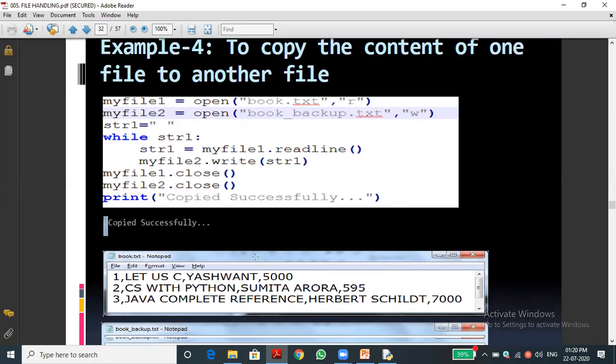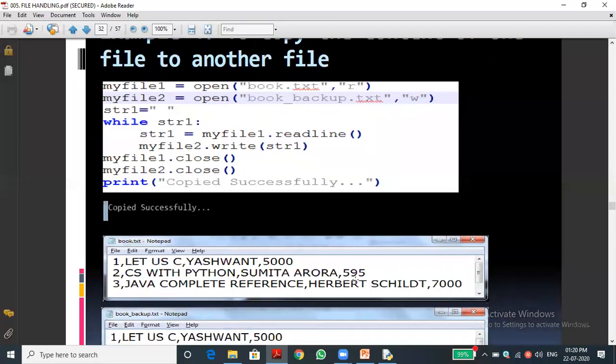Could you understand this program, how to copy a content from one file to another one? Have you understood?